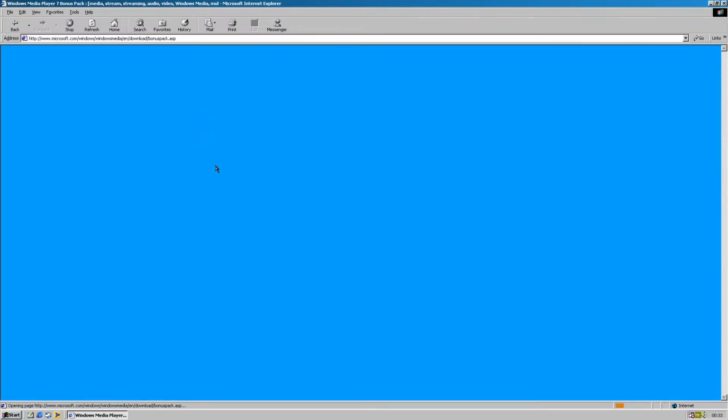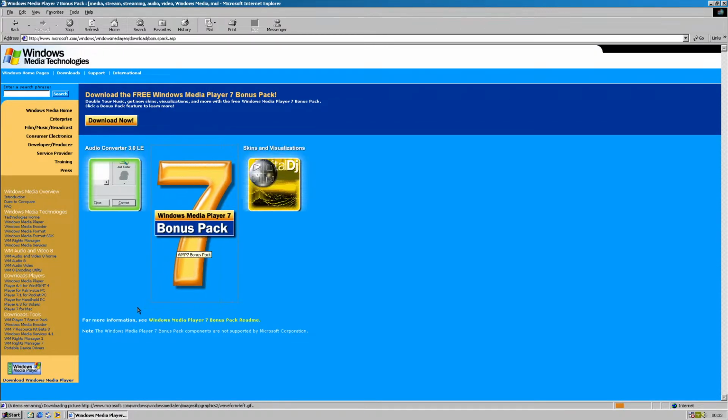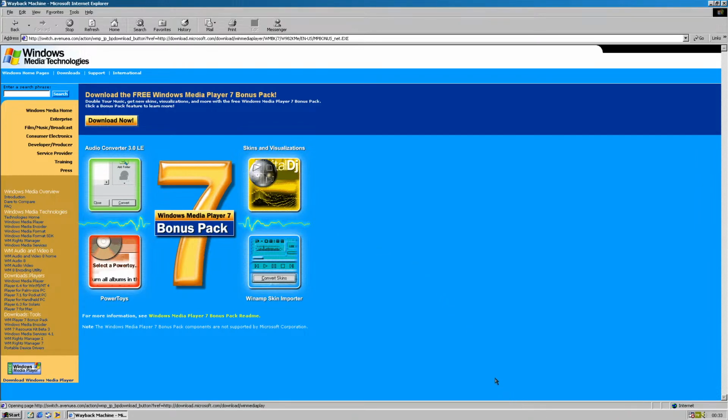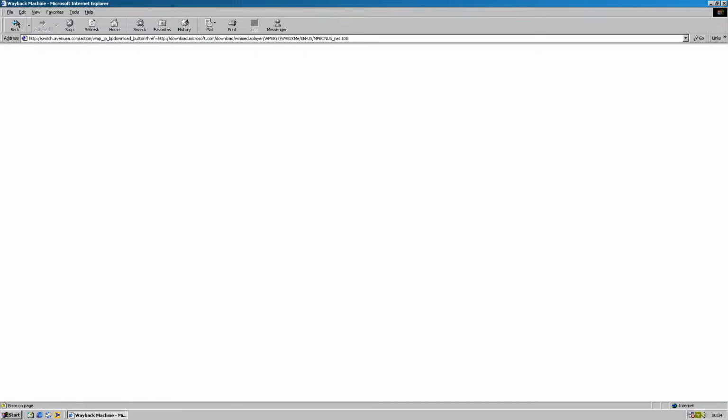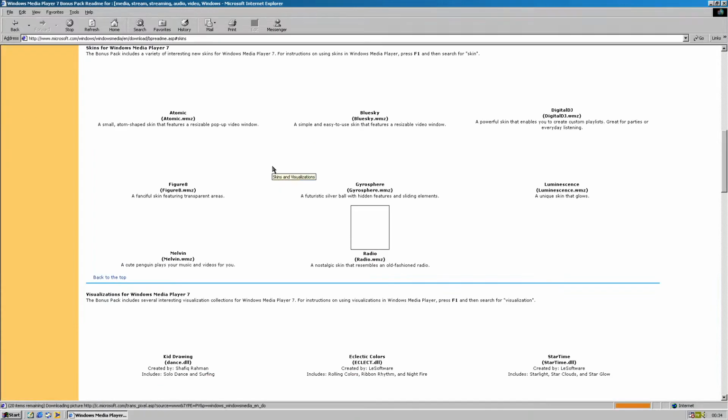What about the bonus pack at least? There's skins, visualizations, audio converter, Windows skin importer. I think I have this already, but I have no idea if I can even download it from here. Nope, I'm just getting wrong content again. You'd probably expect there would be some better things than this.